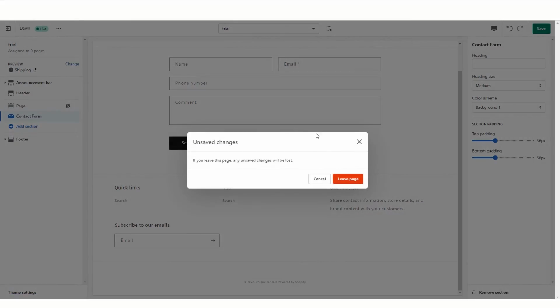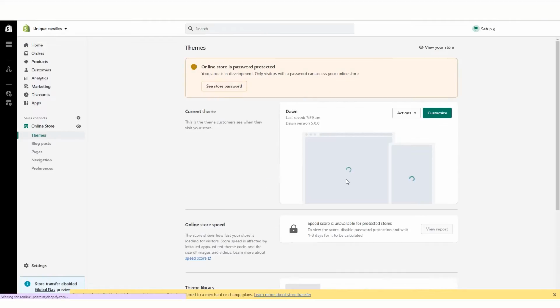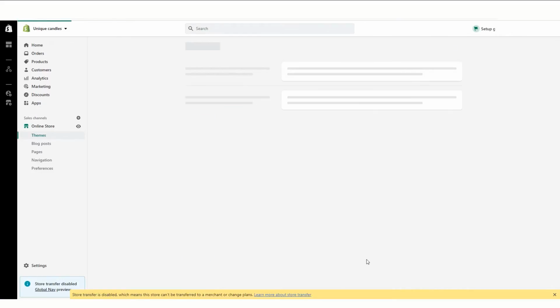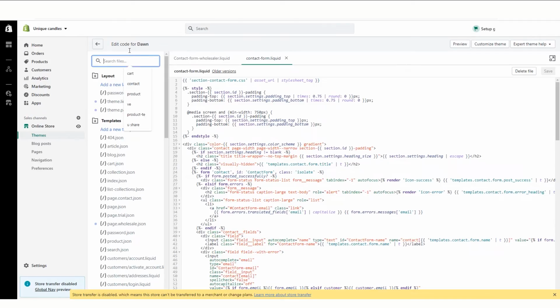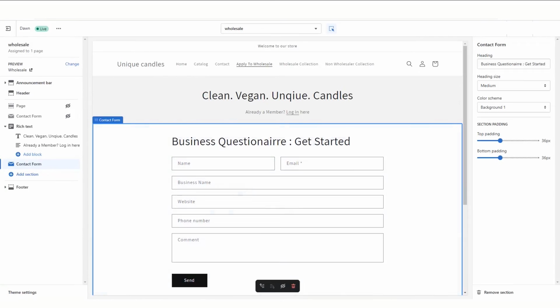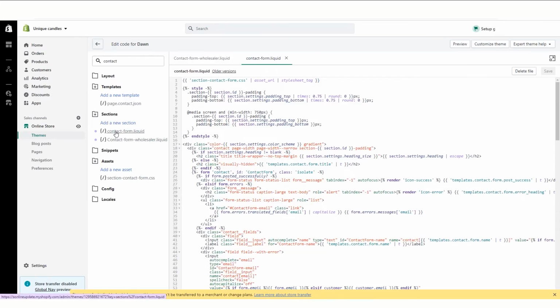So you go back in here, and instead of clicking on customize, we are going to click on actions and on edit code. From the search bar in here, I need you to search for contact. And as you can see in here, you have the contact-form.liquid. This is a contact form that I have created myself in order to create my wholesale page, which is this page in here. But in your case, you will only find this one. So you need to look at the contact form.